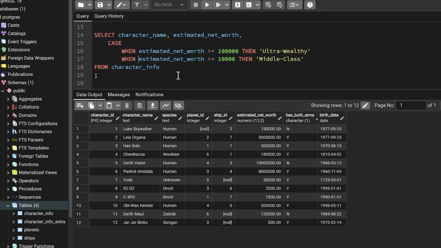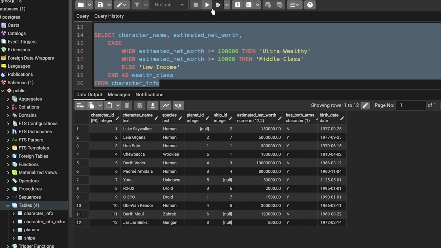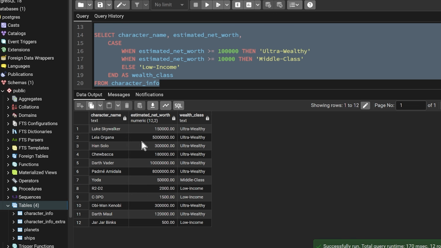And let's add a little space here. And then anyone else, so we're going to say else, they are just low income. Now we need to end this. So we're going to say end, and we'll say as wealth_class. Now let's go ahead and run this, and let's see what we get in our output.